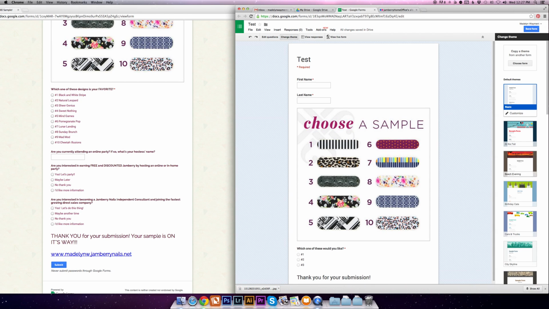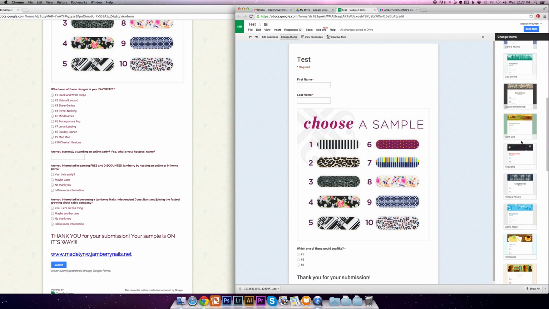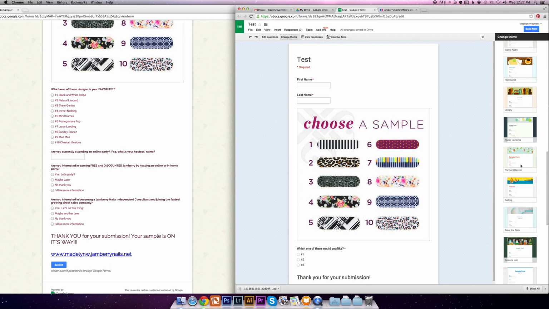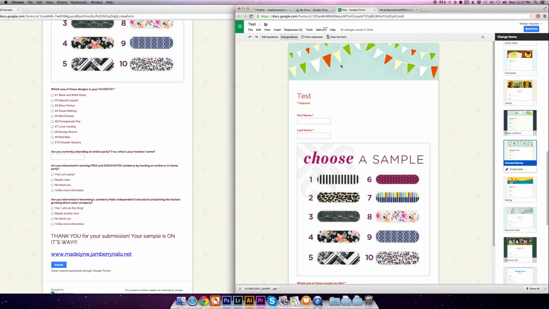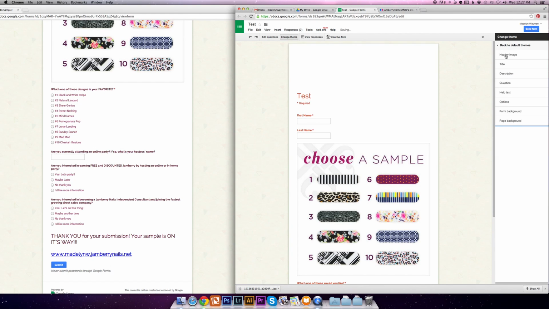And you can go right here and it's going to have a bunch of different choices. You can choose whichever one you'd like. I do the pennant banner. So I click here. And then I know that I want a different header image, so I'm going to go to Customize, go to Header Image.